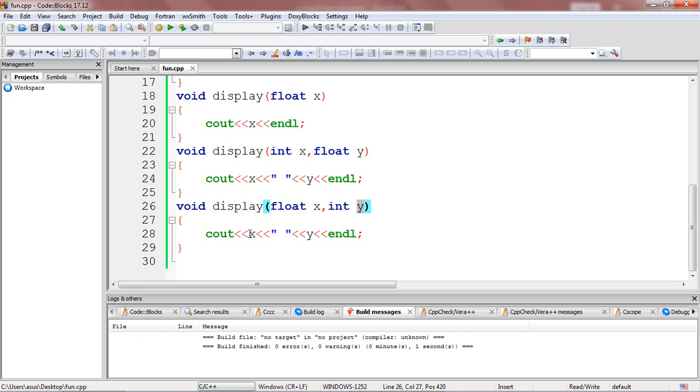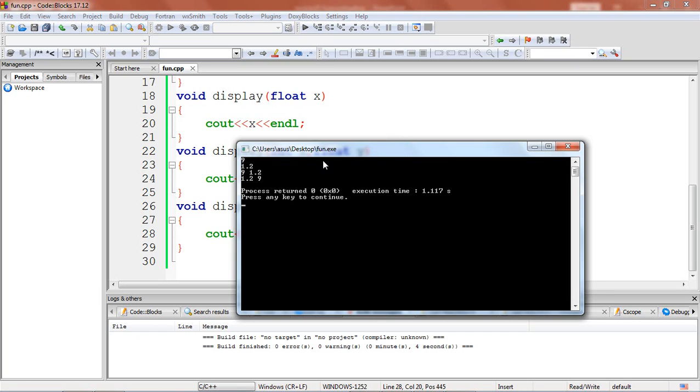So the output for this will be: first it prints the float value, that is x. X is a float here, so it first prints 1.2 and then it prints the integer value, that is 9. So let's run the code and verify our output. We are getting the expected output here.